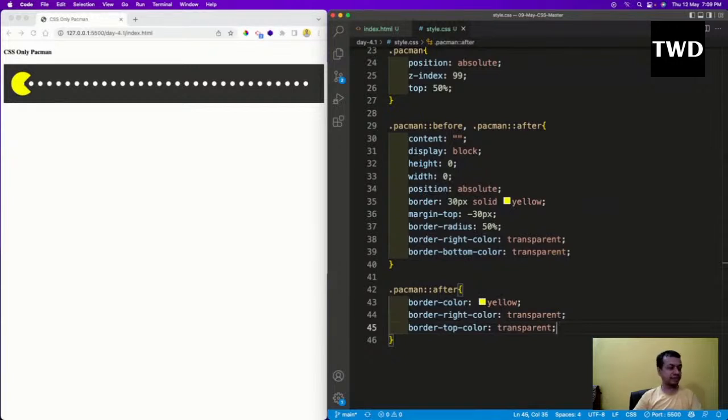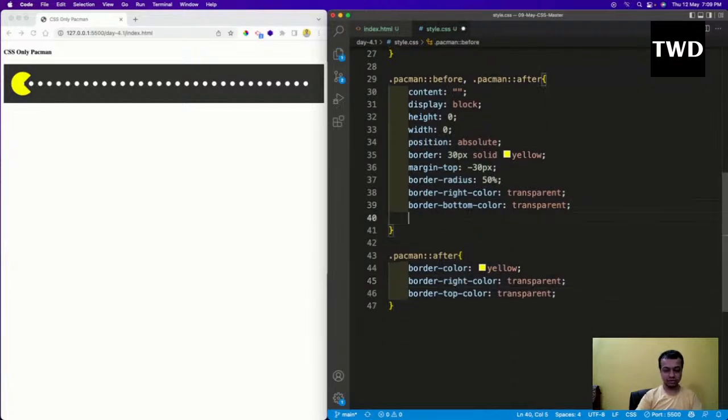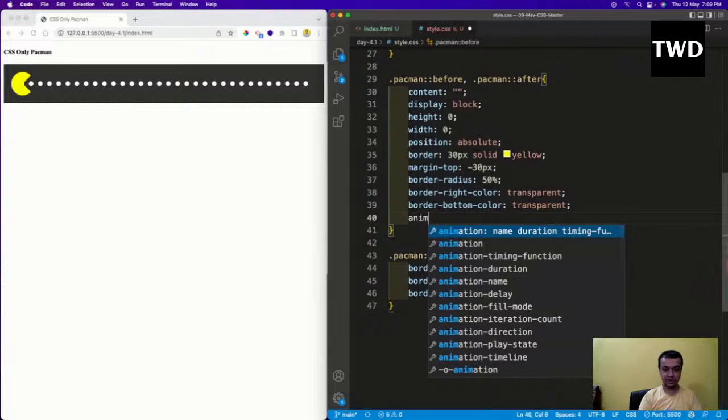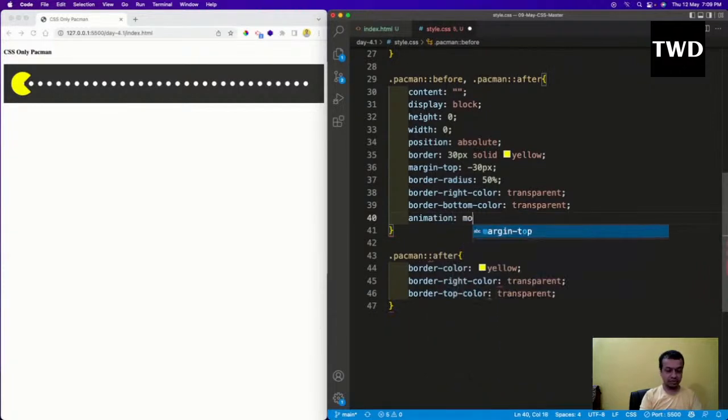So we'll animate this Pac-Man so that it moves around along this line. How do we animate it? We'll come here, and in this after I will have an animation. Animation name is mouth top. You can give it anything.